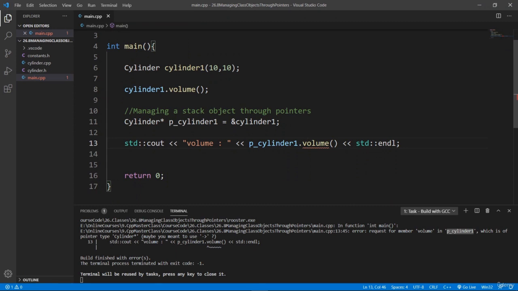If we want to use the dot call operator here, we have to dereference and actually get to the actual object that the pointer is pointing to. And we do that using the star operator. You already know how to dereference a pointer. So we can dereference our pointer and then call the volume function on what the pointer is pointing to. And this is going to work. It's going to print our volume.